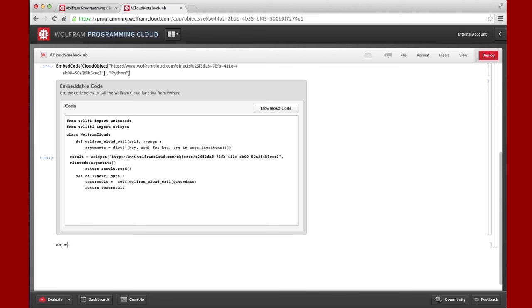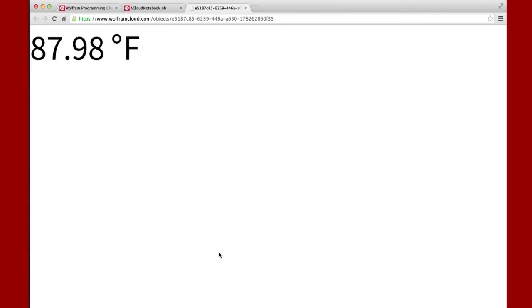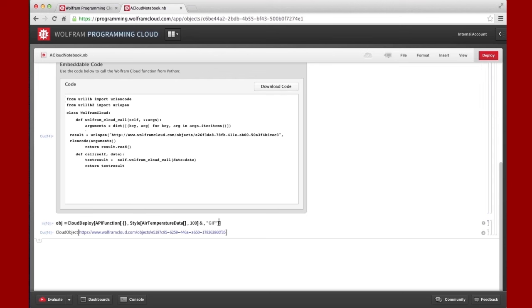You can also put computed content on web pages using Cloud Deploy. Here's a web API that gives the current temperature. Visit the link and you'll see the current temperature. Right now, this is a private API accessible only to me, but you can make it accessible to the world by adding public permissions.